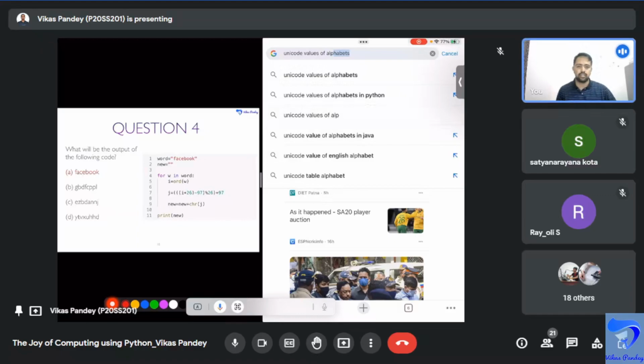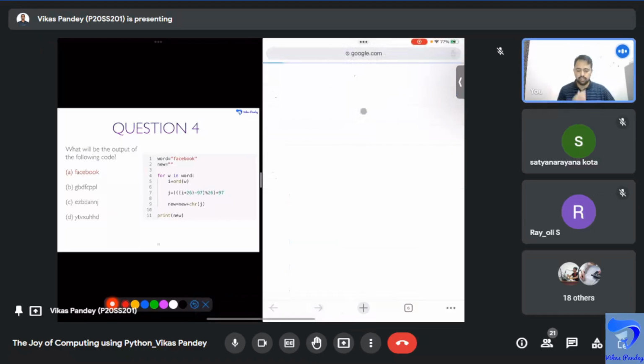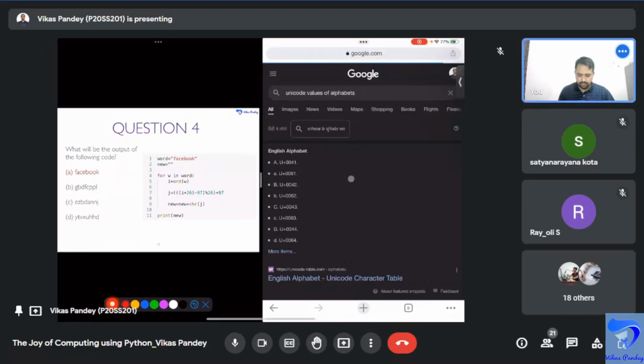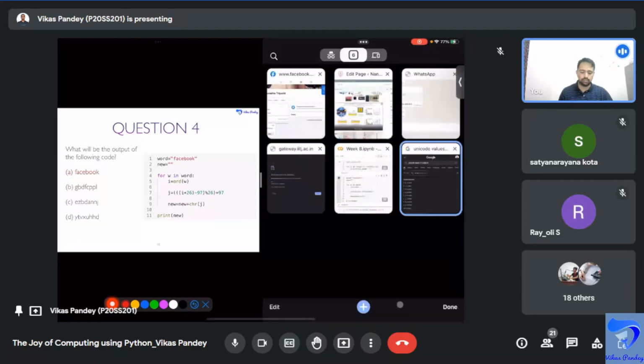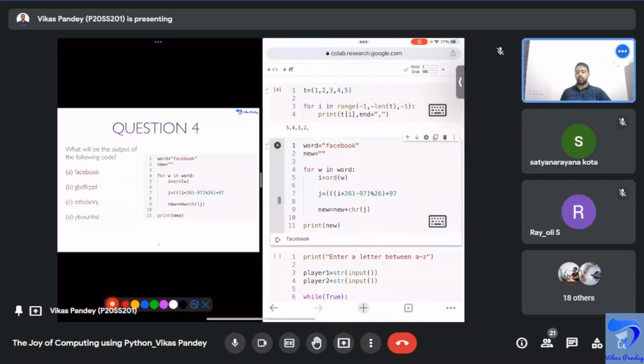Alphabets, I think, yeah. Right, capital A is 41 and small a is 61. So there is a difference of 20. In this case, the difference is 20, not 26, so we can find that. Okay, now let's move on to our next question.